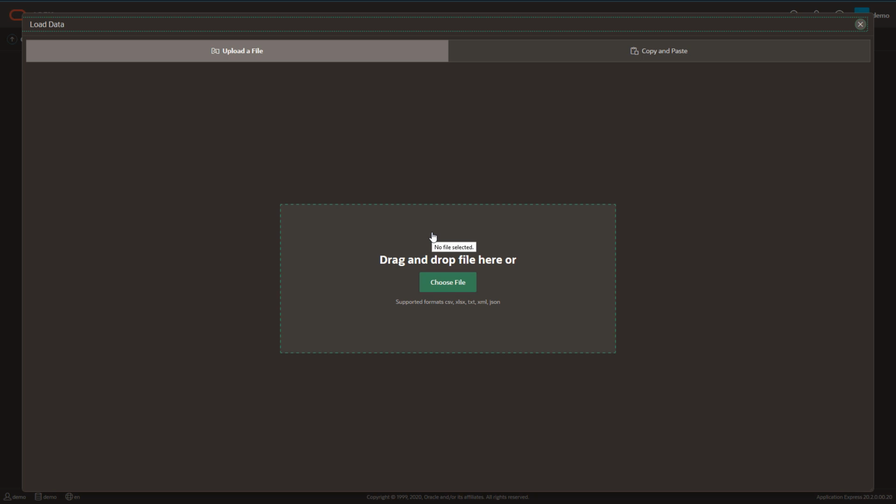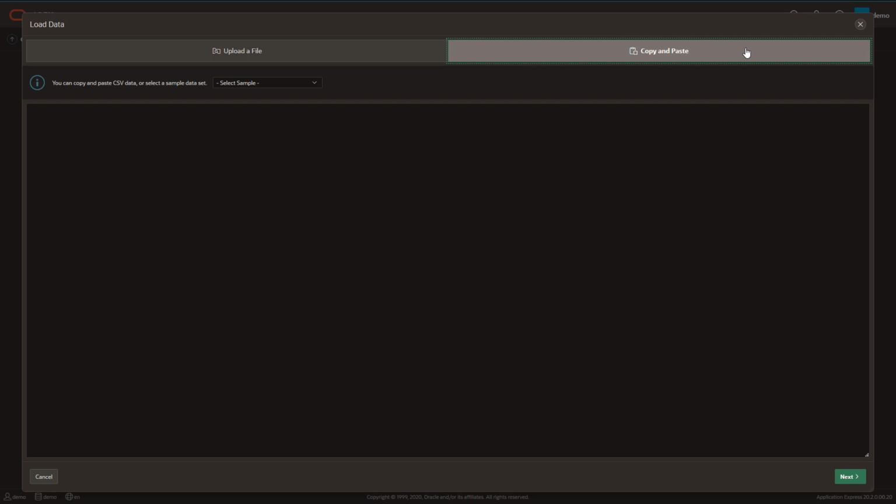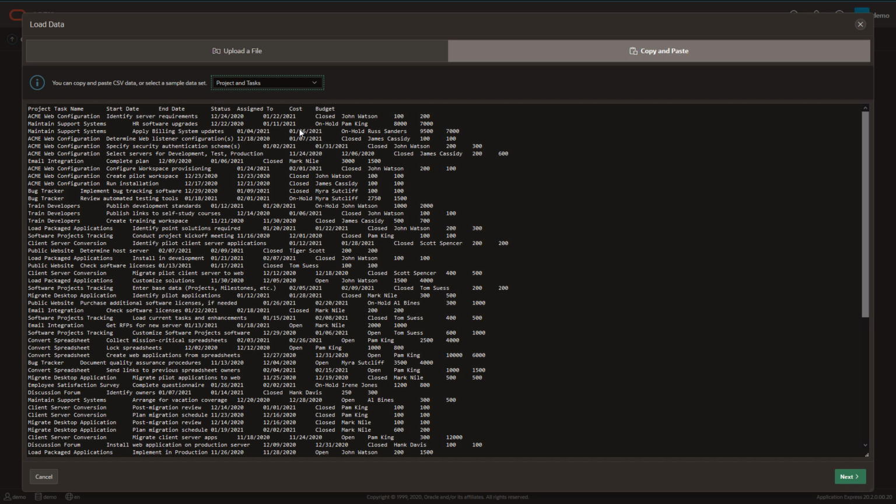In the Load Data dialog, let's click the Copy and Paste option at the top. Next, we click a drop-down box that shows a list of available samples. Let's go with the Project and Tasks sample data. Notice this data is automatically pasted for us in the text area below. From here, we can simply click Next.